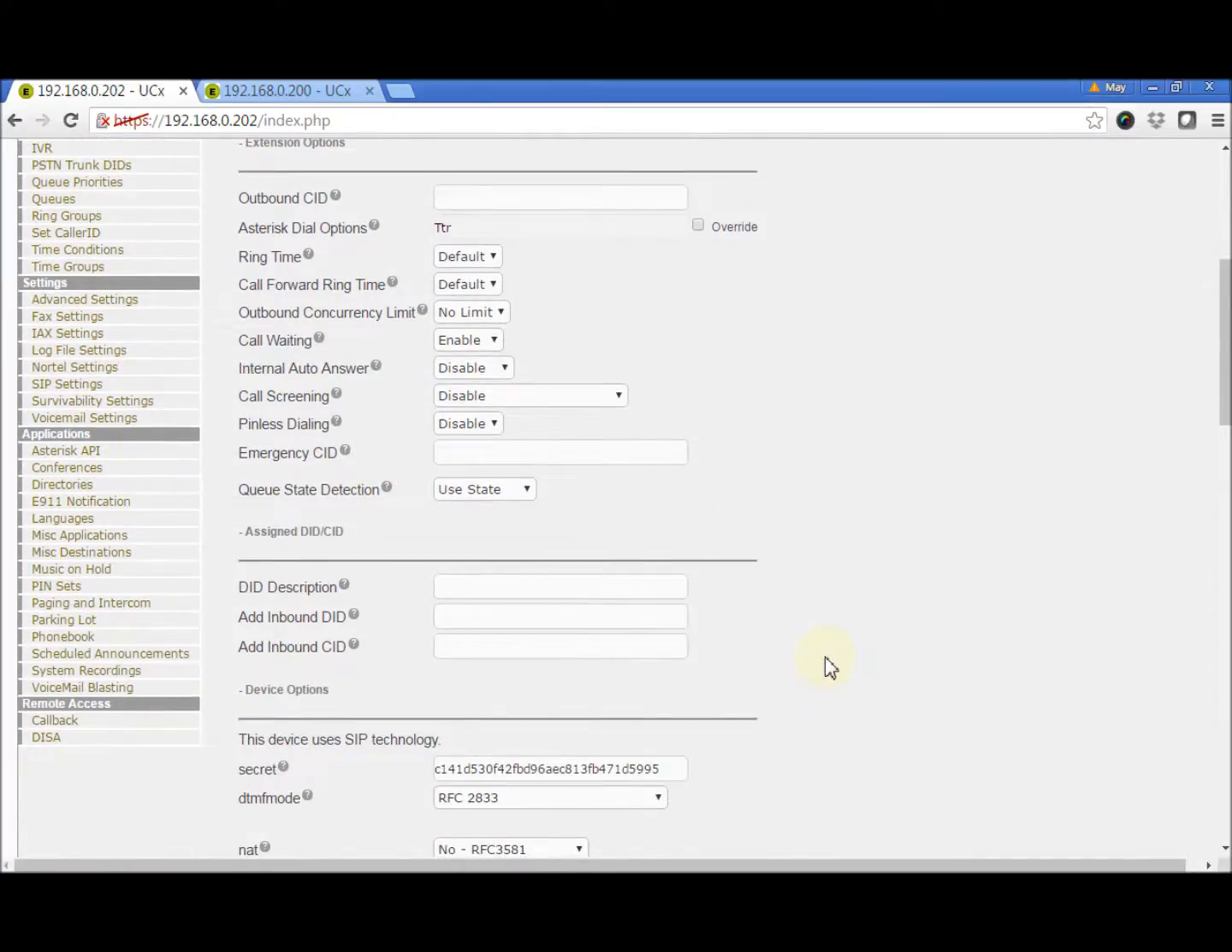The next section is Assign DID CID. If this extension is associated with a direct DID number, enter the DID number here in the Add Inbound DID field. You want to enter the number exactly as received from your service provider.